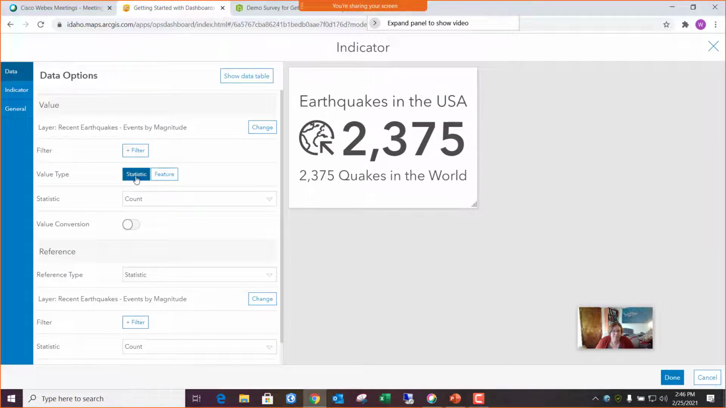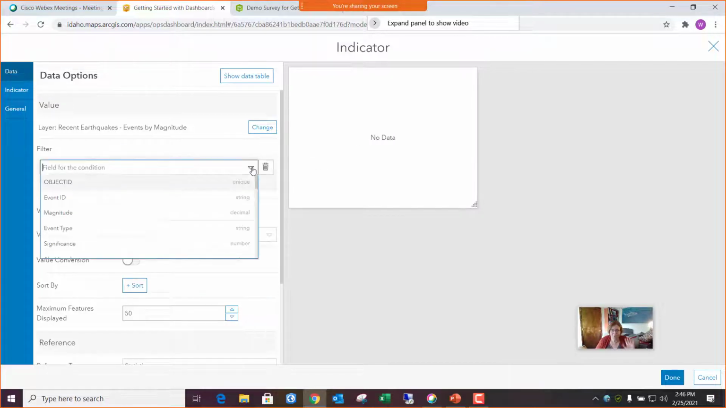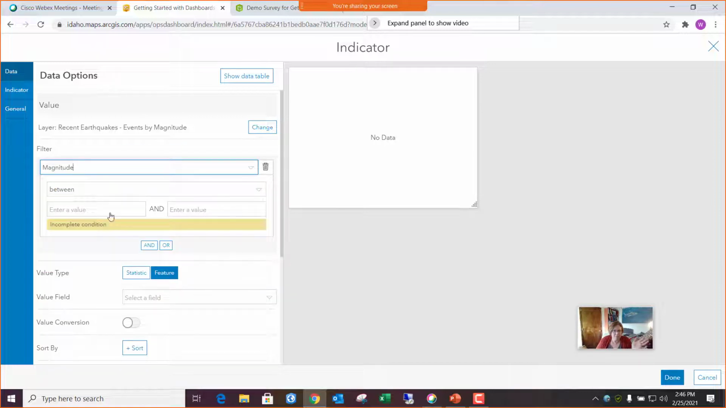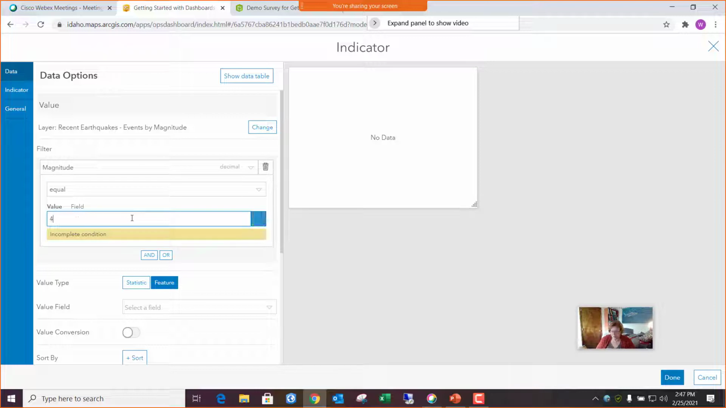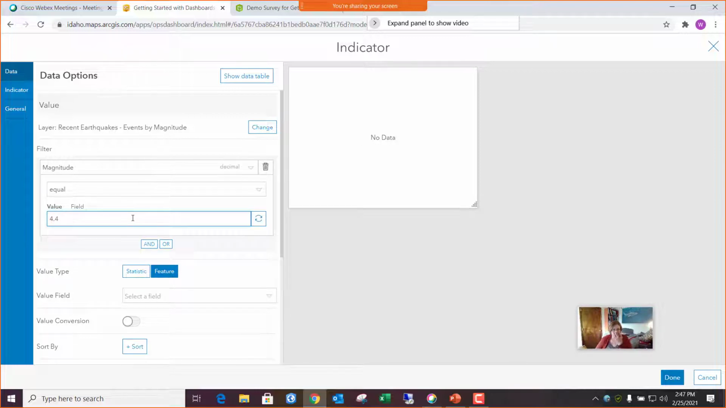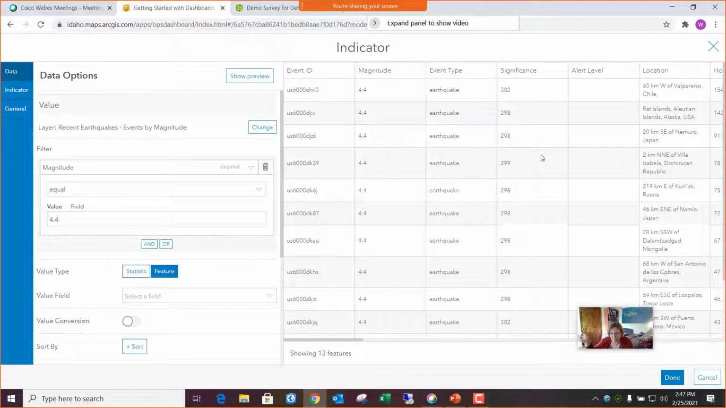Okay, so for this, I went to feature, and I'm just going to filter real quick. You can just follow along, and I'm just going to say that my magnitude is equal to 4.1, just to kind of limit a little bit how much data I am dealing with. Instead of over 2,000, I have 13 of them. That's the only reason I'm putting the filter on.